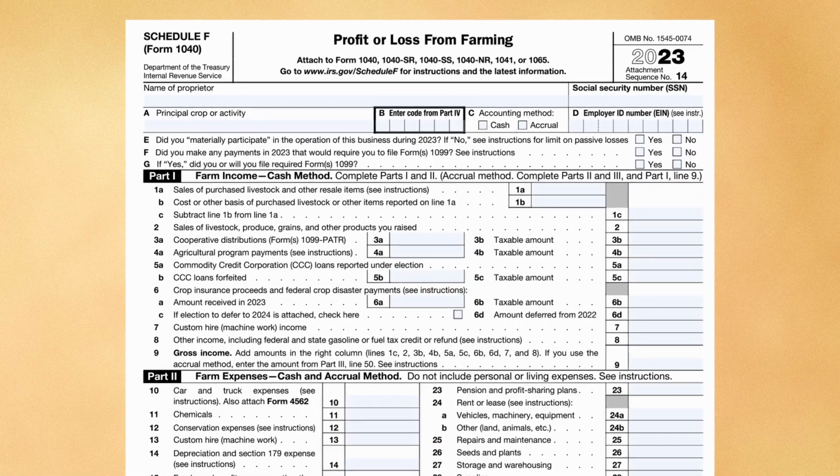Today, we're here to talk to you about a very important part of your business operation, that is Schedule F. Before we get started in the detail about the Schedule F, let me explain to you what a Schedule F is. A Schedule F is a profit and loss from your farming operation.